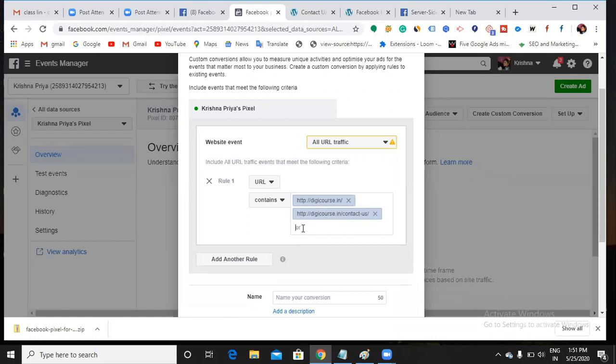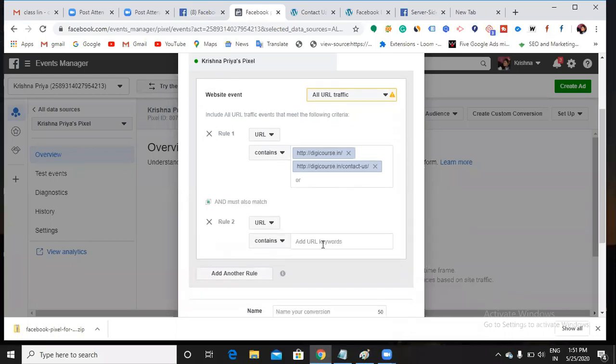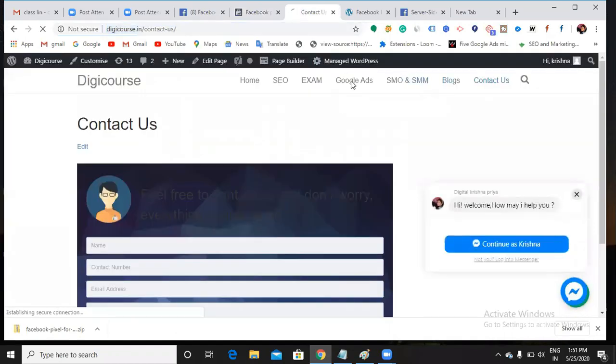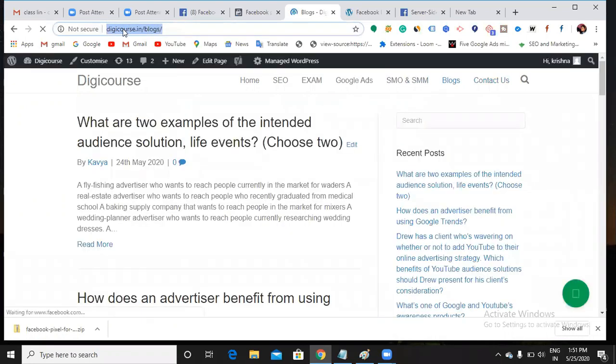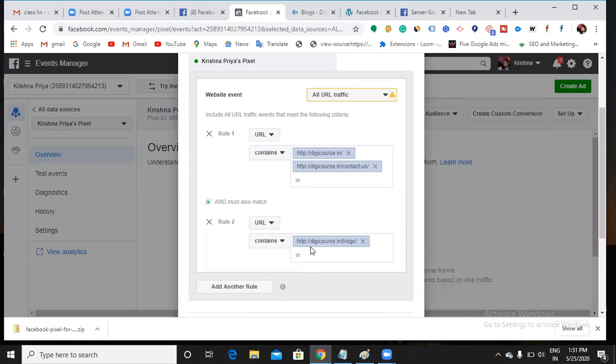Since it is an OR, if you want to add any other URL, you can add it. A URL consists of, let us say we have blogs here, let me copy it. Suppose we have 4 or 5 different blog pages. Can we add all of them? Will that create a mess?